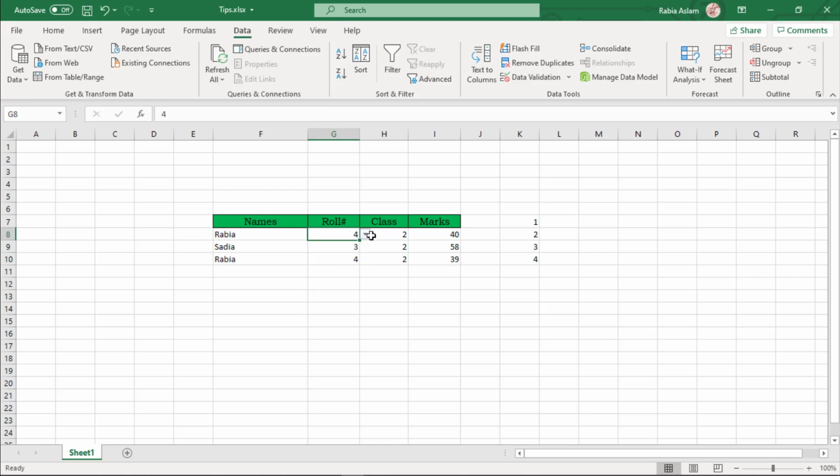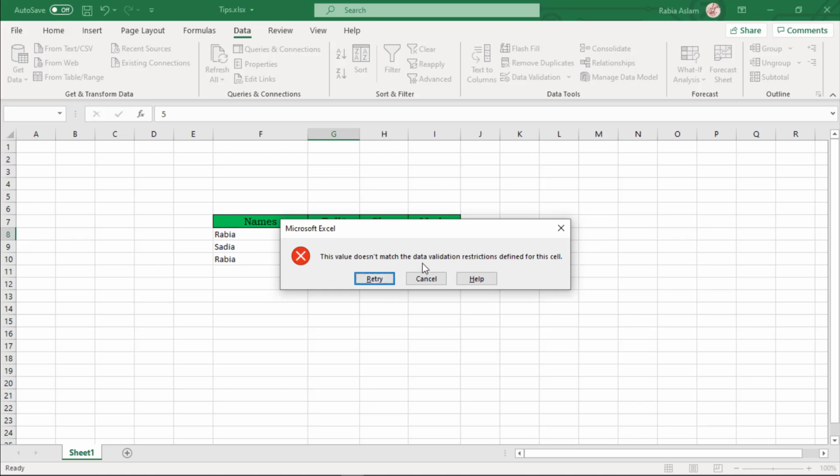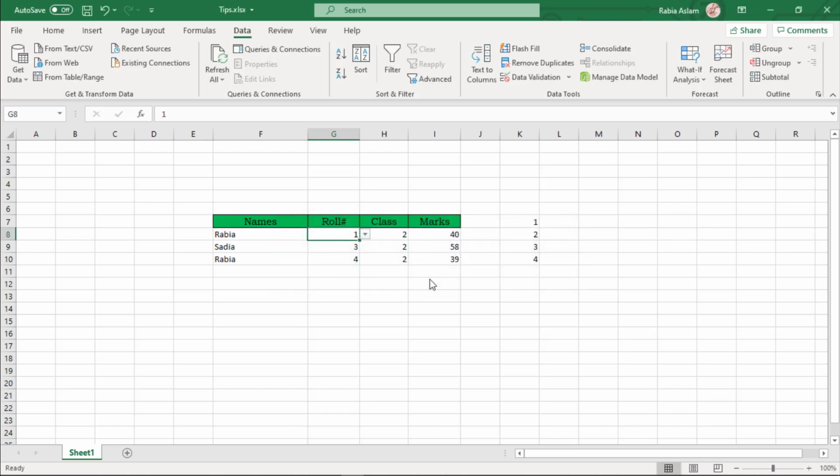And if you want to add a value out of the range from the list, it will show an error that the value doesn't match with the list options. This tip will surely help you if you want to bind your user to select or enter the data from the provided options and also to avoid spelling mistakes if necessary.